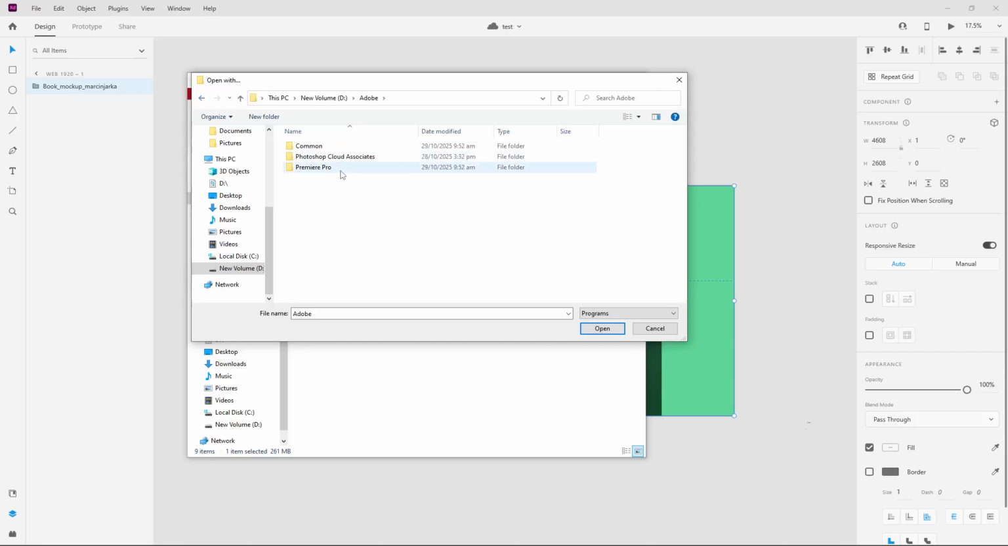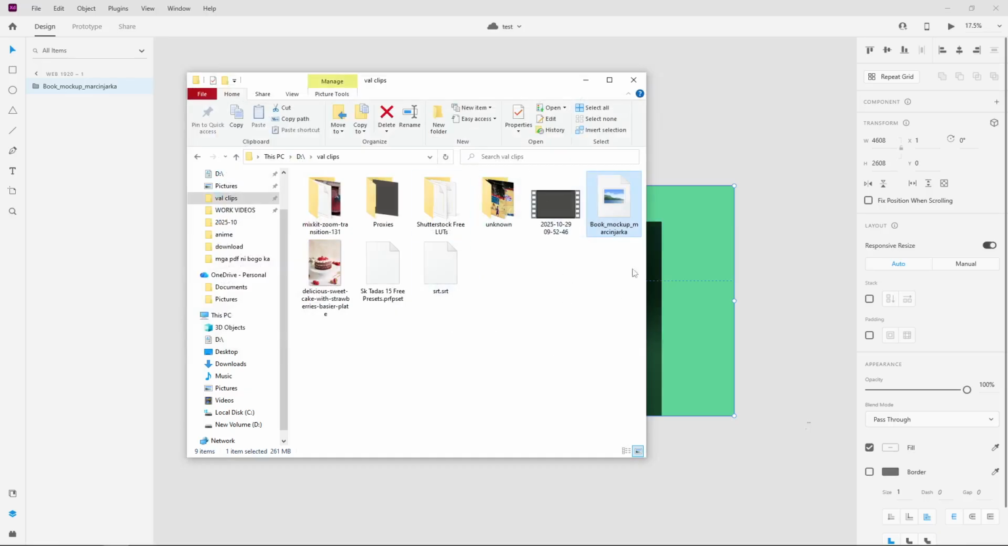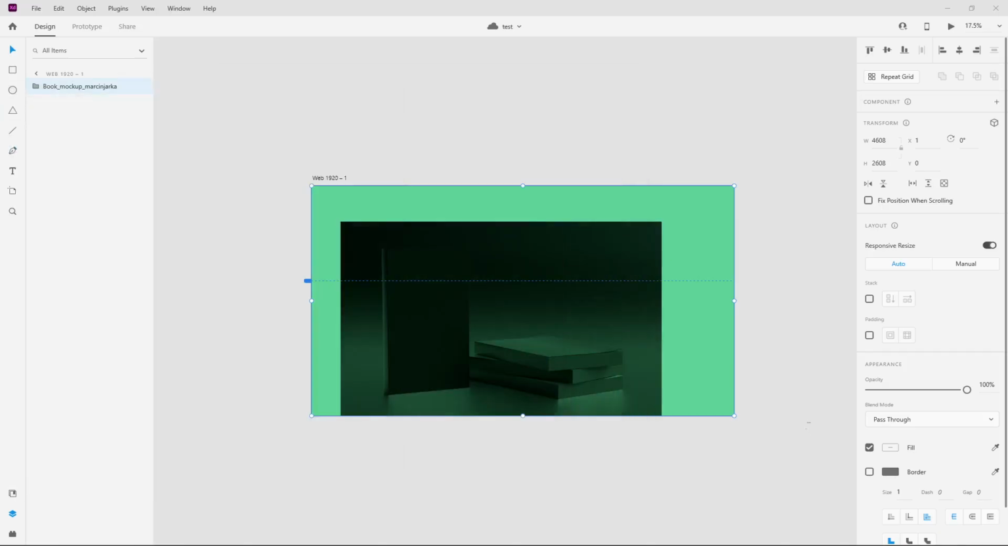And there you have it, a complete walkthrough on importing Photoshop files into Adobe XD. With these steps, you'll seamlessly incorporate your Photoshop designs into XD, expanding the possibilities for your creative projects.